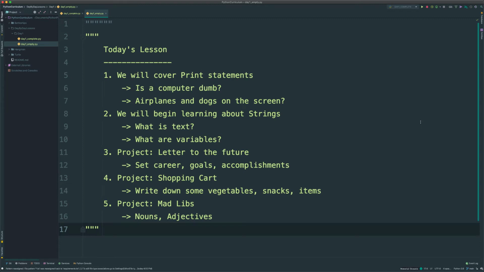Hello everybody, welcome to the Python for Absolute Beginners series. For the first lesson in the series, we will cover topics such as getting text to display on the screen, learn about string variable types, and work through a series of projects to get familiar with the basics. With that being said, let's get started.